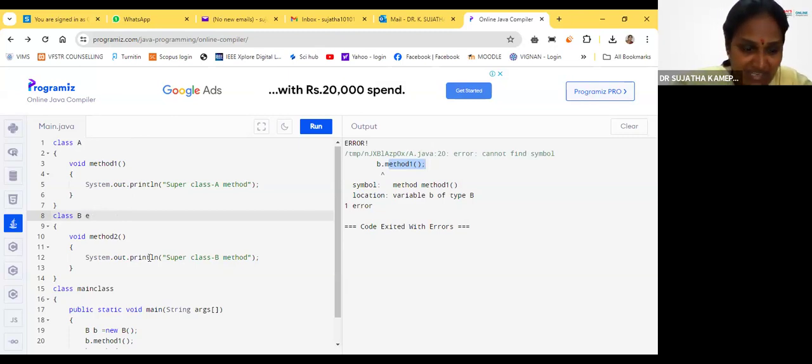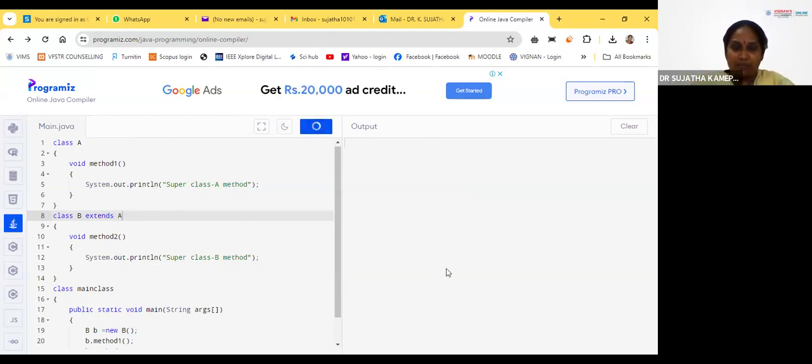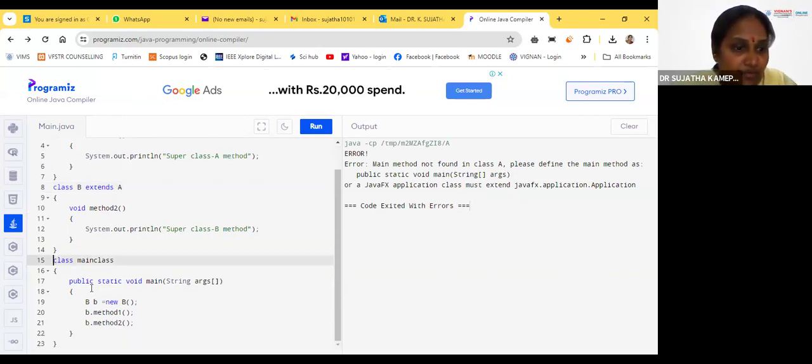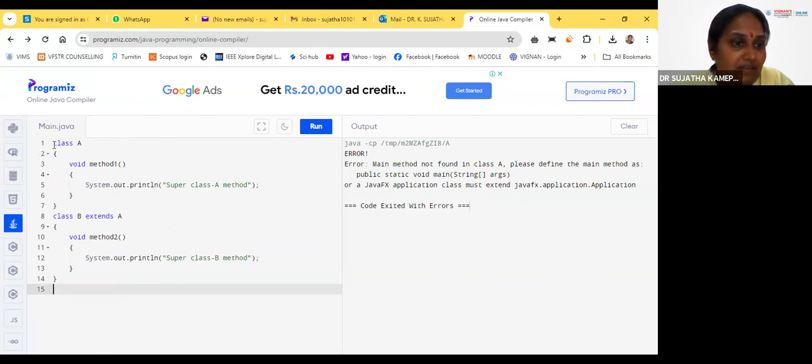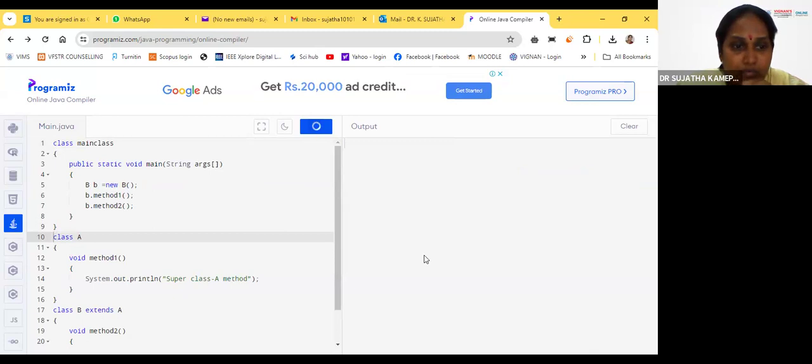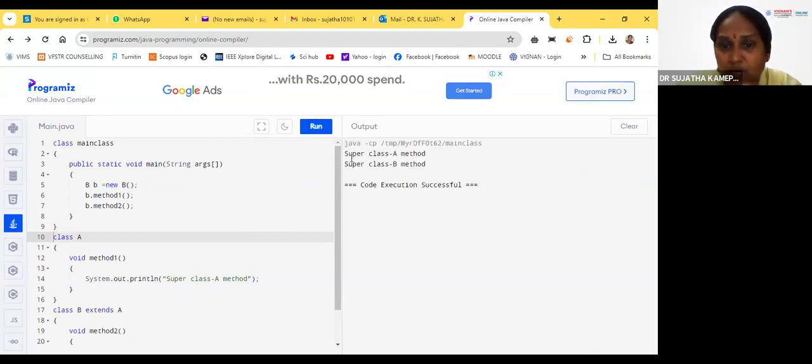Now I am creating the subclass. Here I am writing simply extends A. Now see what happens if I run the program. Here: main method not found in class A. Please define the main method. Okay, right. Here we need to write the main method class in the beginning, and after that write this one. Now, what is the output that we get? Superclass A method, subclass B method.